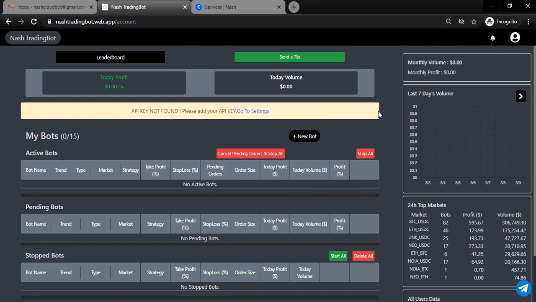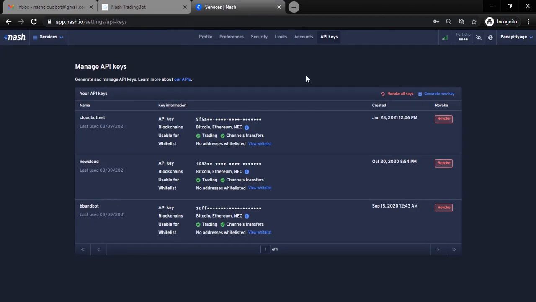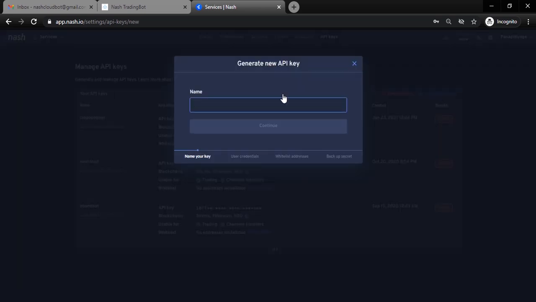Okay, first you need to add Nash API keys to your Trading Bot account and link it with Nash. For that, first click here and go to settings. Here you need to add your Nash account's API keys. To get Nash API keys, open the Nash web application and click here, and in my profile click API keys. Then you can create your API keys in here. Just enter a name.